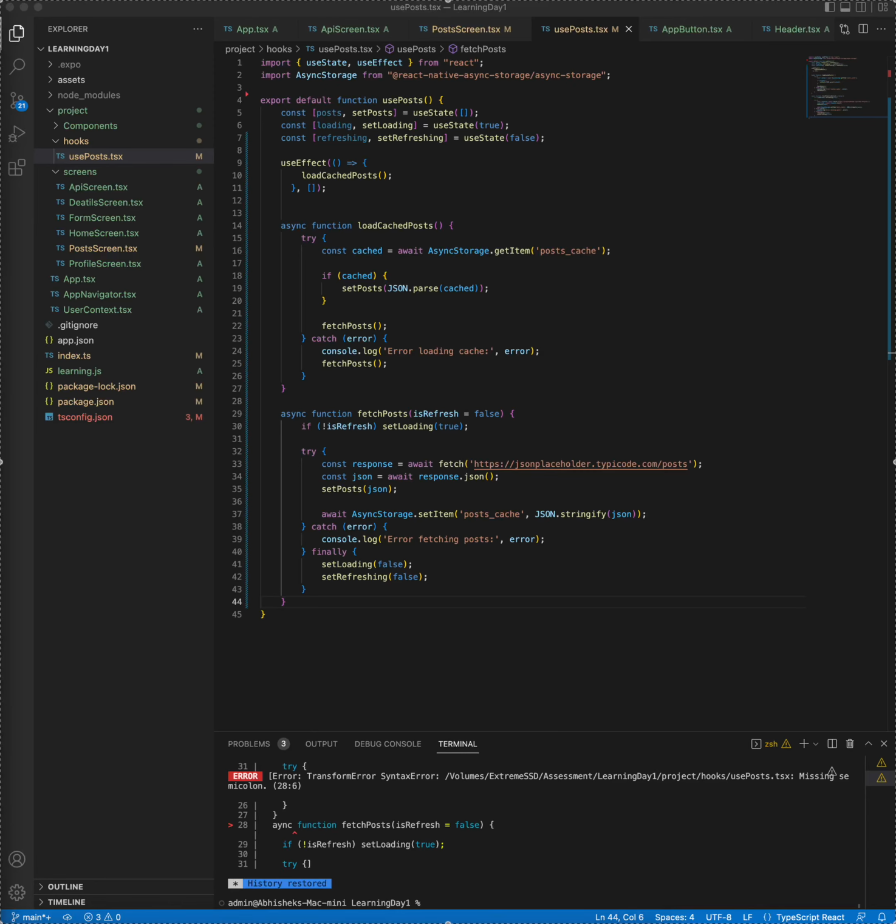Today we are going to make a big upgrade to our app's navigation. Until now, we have been navigating screen by screen using stack navigation. That works, but real mobile apps use a bottom tab bar so users can move between the main areas of the app easily. So today we are going to add bottom tabs and connect them with the stack navigator we already have.